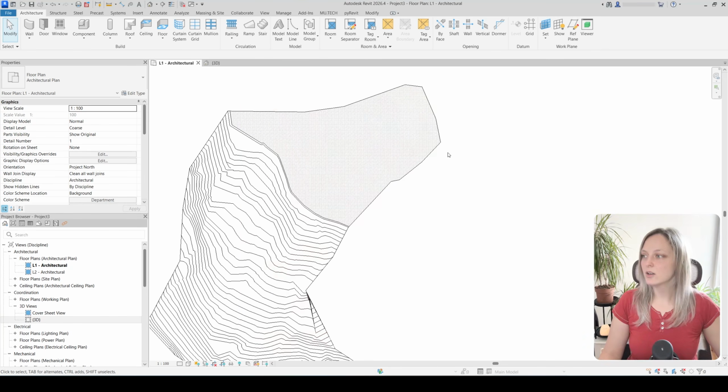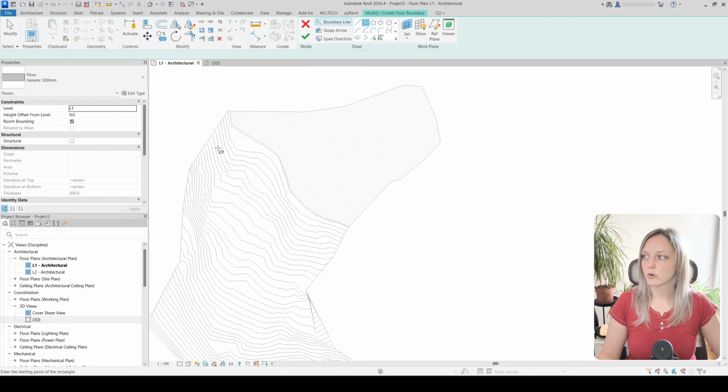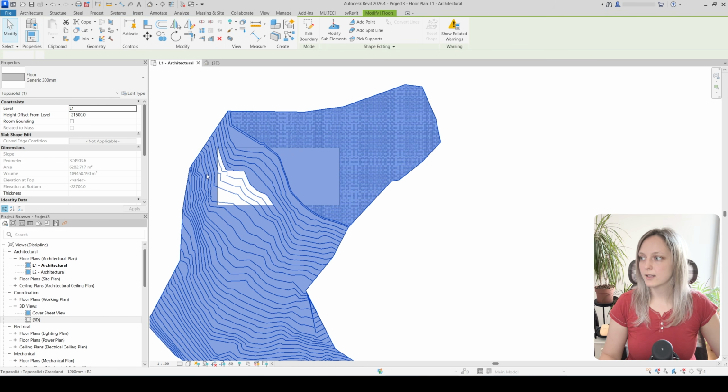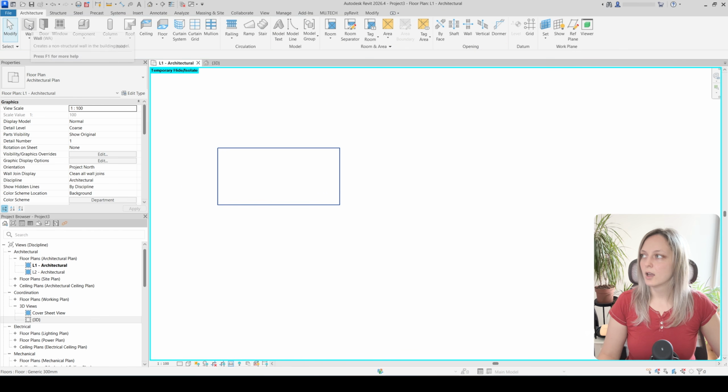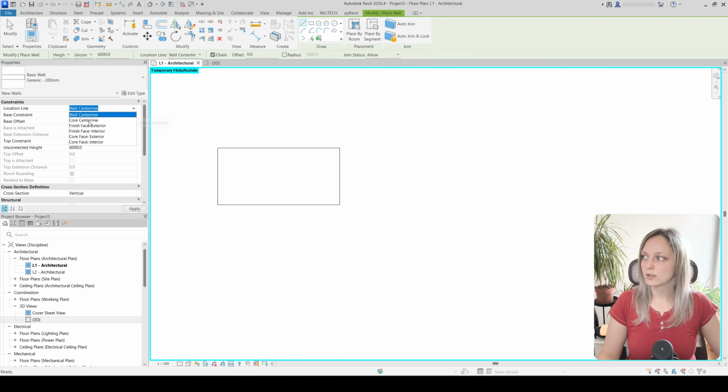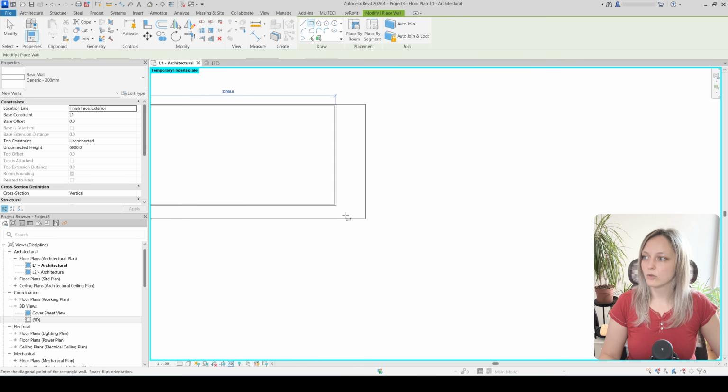So let's begin. Here I have one existing terrain and I'm just going to add one floor that will represent the floor of my house. I'm just going to add one random rectangular floor. And I'm also going to hide this terrain and add the walls. I go to the wall tool and I will choose the location line to be finish face, and I'm just going to create the rectangular walls that will be around my project.